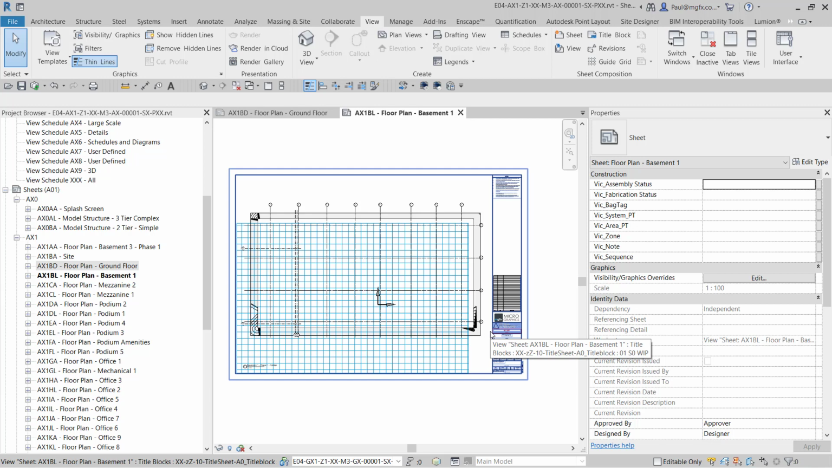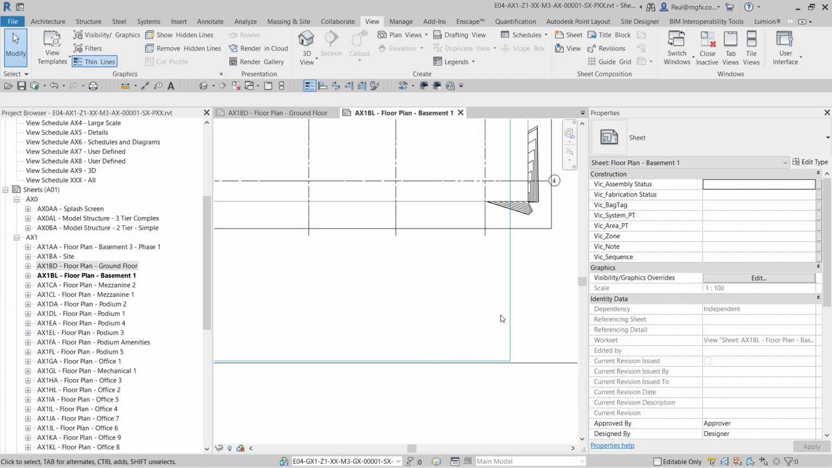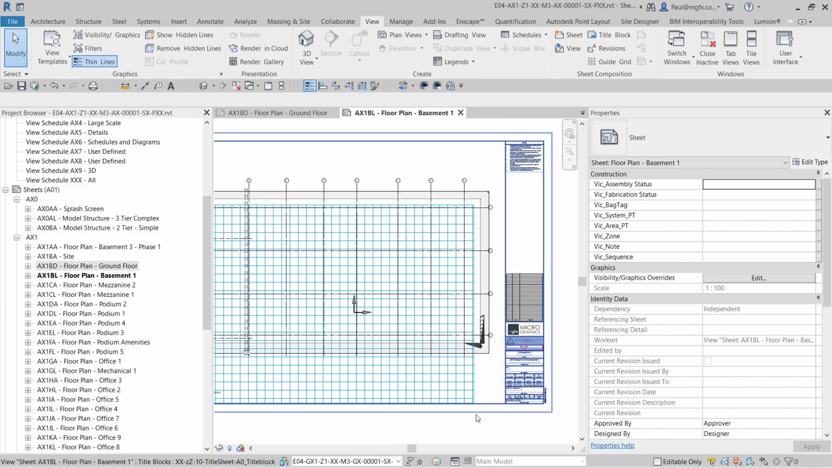I'd like to focus on something today which I suppose doesn't behave like one would expect it to, but it's not difficult to understand. And those are guide grids. Guide grids, it's this blue object that you can see on the screen here. It's essentially a grid that guides the placement of views on sheets.